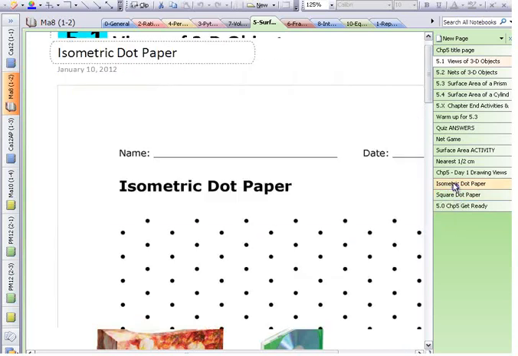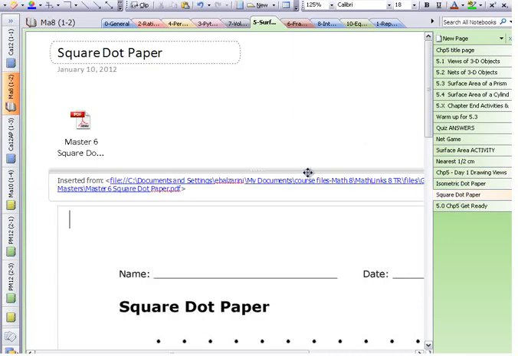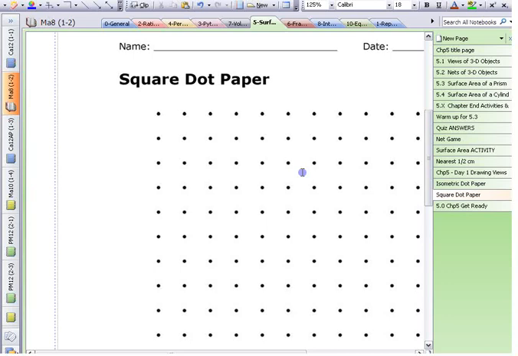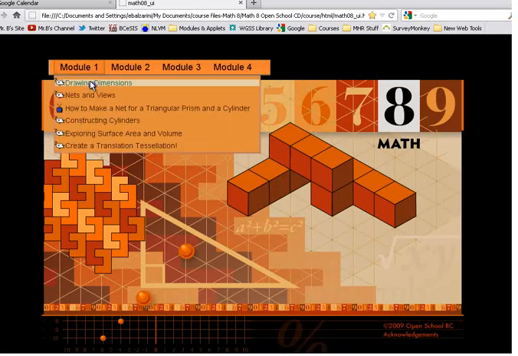The front of the page is this isometric dot paper. It's just a guide and a reference to help you draw three-dimensional views of things. And you also have square dot paper, which is, again, a guide to help you draw two-dimensional views of things. We're going to do a little activity together before you get going, because I think it'll help you with using that paper, especially the isometric dot paper.